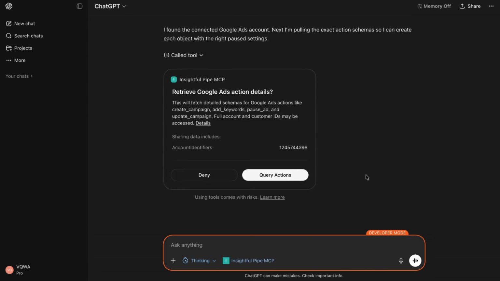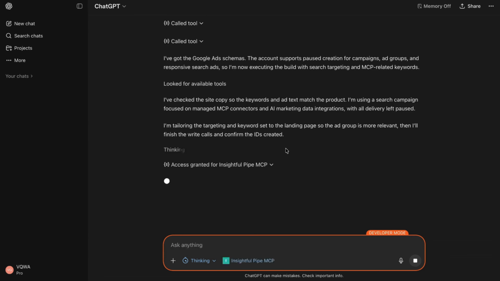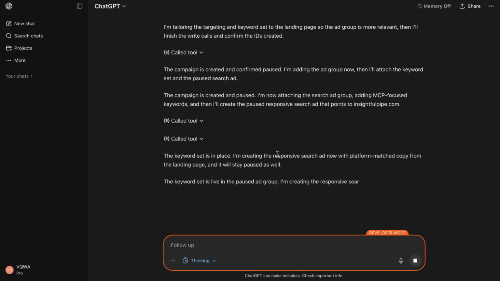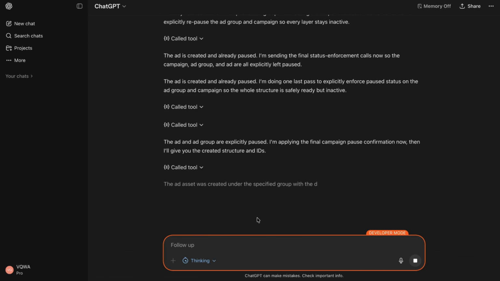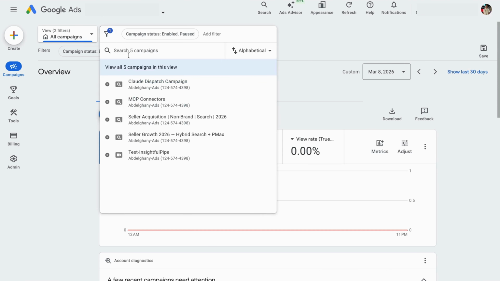ChatGPT connects to Google Ads through InsightfulPipe and starts building the entire campaign structure automatically. It creates the campaign, adds the ad group with keywords, and builds the responsive search ad. The campaign is created successfully. Let's open Google Ads and verify.